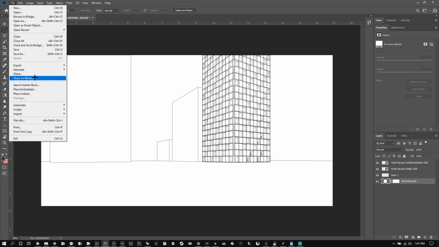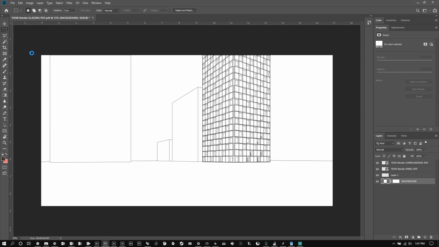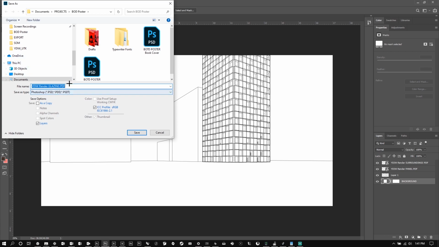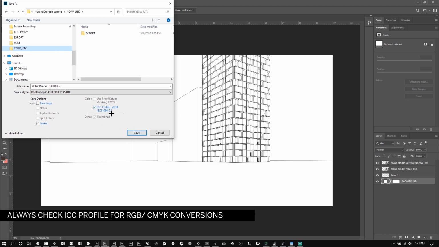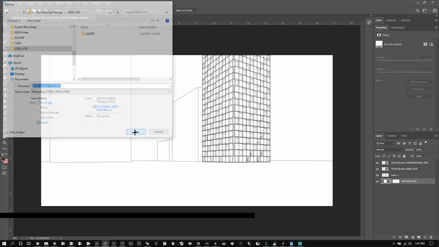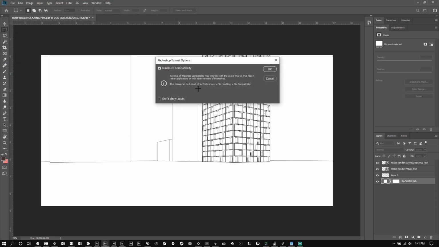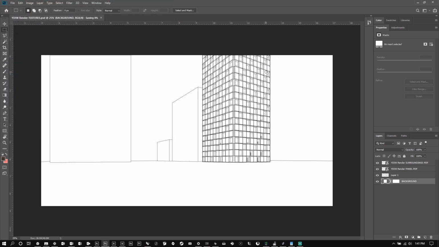So I'm going to hit File, Save, and I'm just going to save it as a normal PSD. So we'll call this Render Textures, and save it in the right layer. And we'll save it here in the main folder. And you can see ICC profile. I do want that to remain checked. So it will maintain the conversion of RGB to CMYK if necessary. So ICC profile, whenever you export, make sure you check that option.